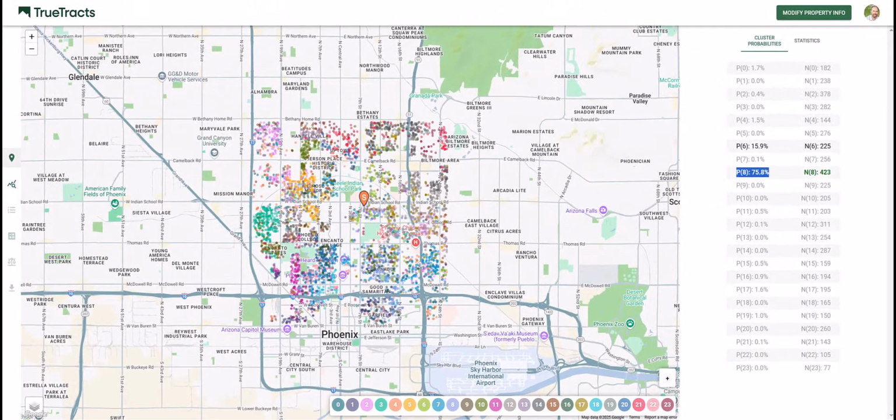So keep in mind, these are only meant to be used as a rough draft to help you start where you're going to define your subject submarket. After that, you're going to iterate on those initial boundaries. And so this is just a very rough draft starting point. So if I were to click cluster 8, it shows me where all those properties are.